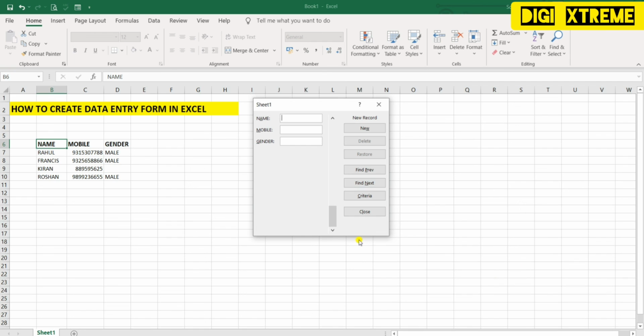So you can create a data entry form in Excel with the help of this form tab. It is very simple, as I showed you how you can add multiple details. If you want more entries, you can add more details as well. This is very simple.